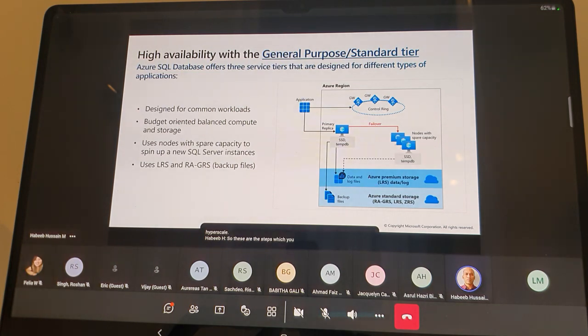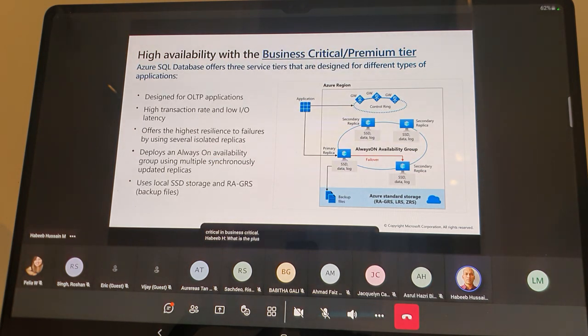So these are the tiers which we've already discussed. General purpose is used for most of the common workloads. Budget oriented, and it uses nodes with separate storage capacity. This is the reason why it is a little bit slow compared to your business critical. In business critical, what is the plus point? Always On availability group, which means at any given point of time, I have multiple machines running, primaries and secondaries. So if the primary replica goes down, the failover is instantaneous.